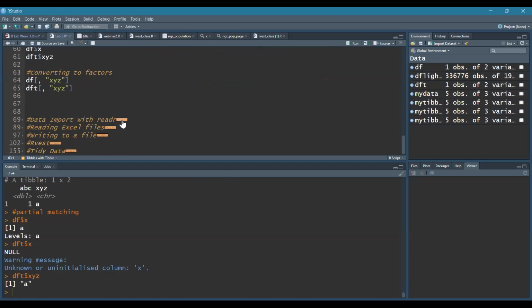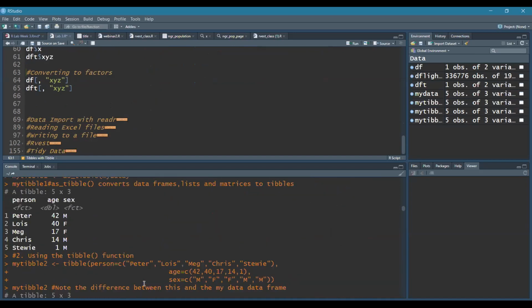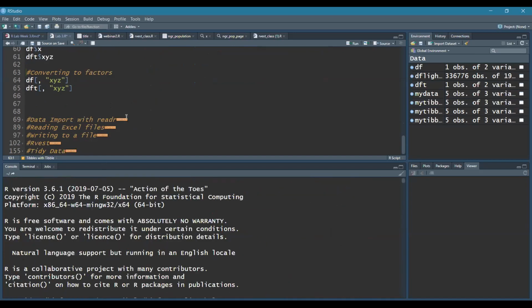So we'll move on to importing data with readr. Now readr is also another package within the tidyverse. It allows you to read multiple different types of files. Now in R, if you need to do some analysis, usually you have a file, maybe a CSV file or some other large file that you need to bring into R.